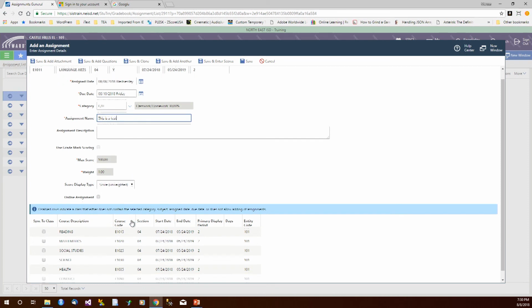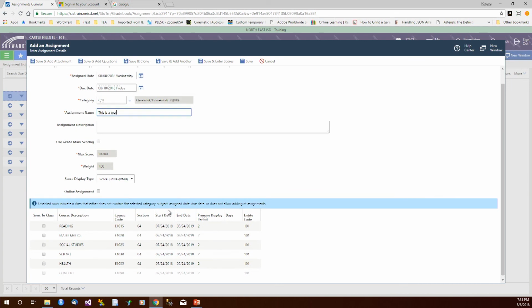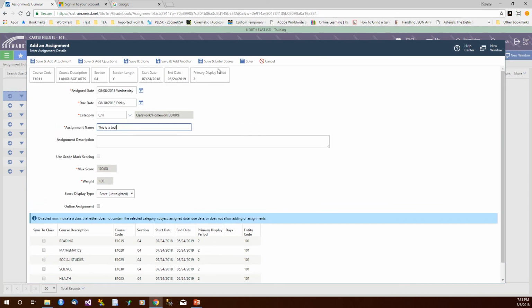All right. If we look down here, you can see here are my other classes. If I wanted to add this assignment to the other classes, I can just click it off and have it added to that class. So here's where we have our save options. We can go ahead and save and close. Save and clone. Save and add another. We can save and enter scores, or we can just save. And I'm just going to save.